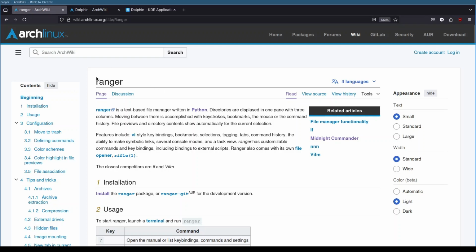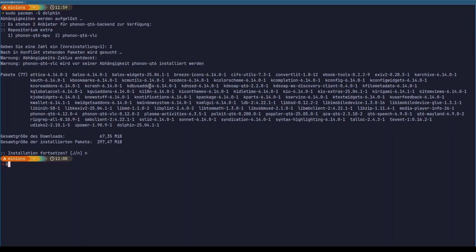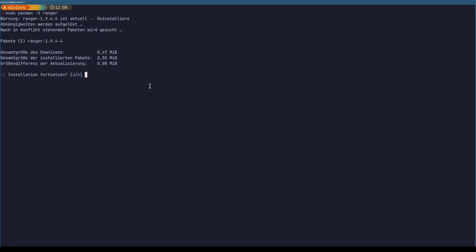Now I prefer Ranger. This is a file manager for the terminal and it is very lightweight. To install it, type sudo pacman -S and then ranger. Maybe you have to type your sudo password and press enter to proceed with the installation. I already have it, so I'm not going to proceed with the installation. After the installation is complete, you type ranger to launch.